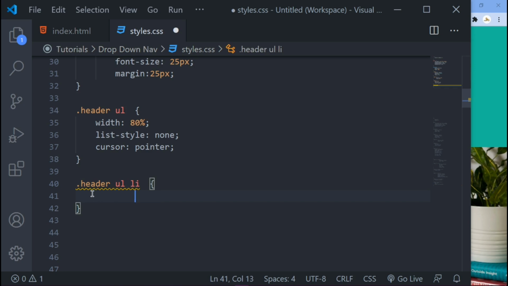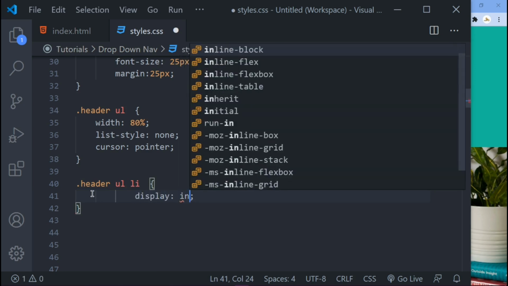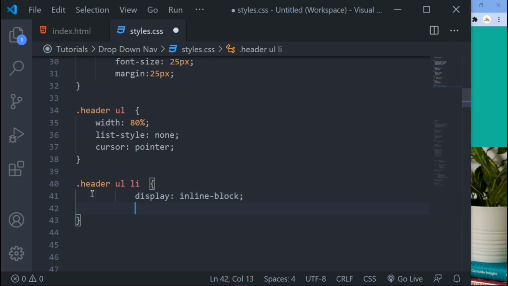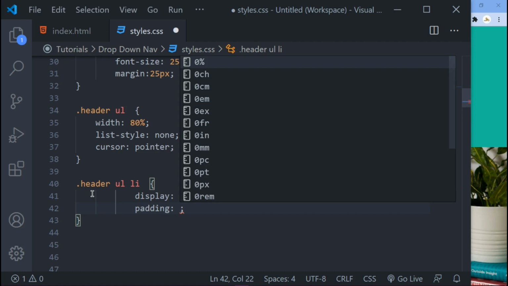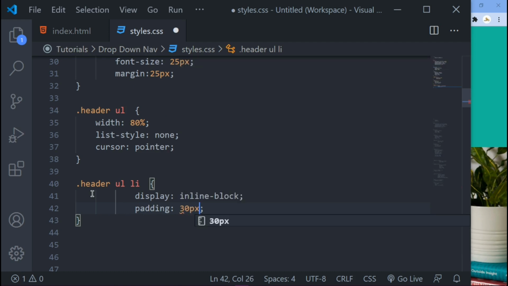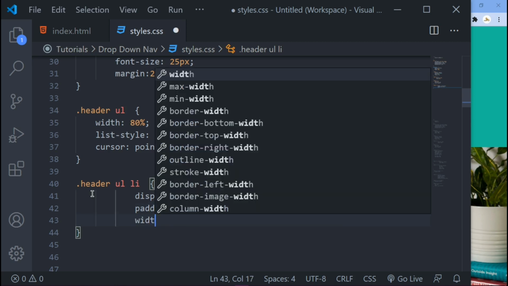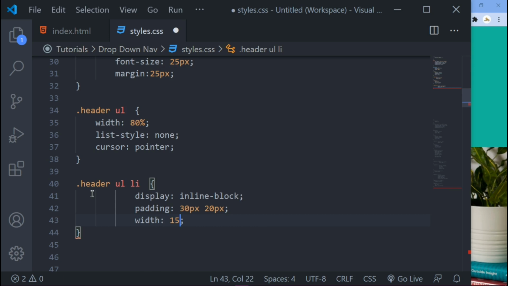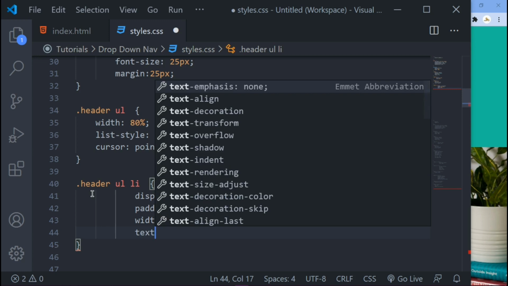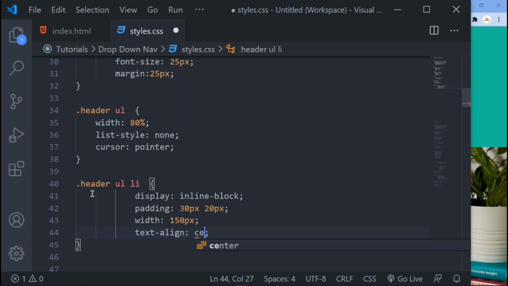So with our list item, I just want to display them inline-block. And then let's give it some padding, let's say 30 pixels to the top and bottom, and then 20 pixels to the left and right. And then let's give it a width, let's just say 150 pixels. And then I want to text-align here to the center.